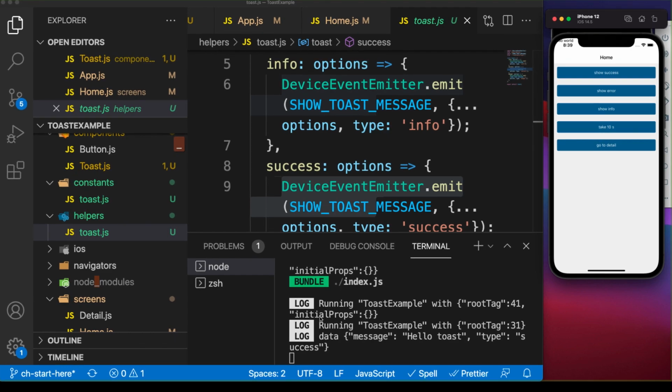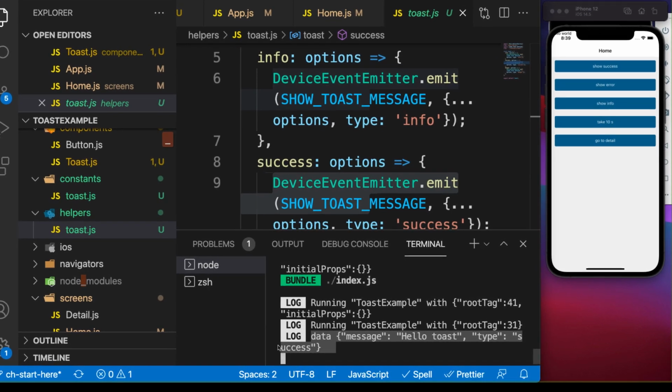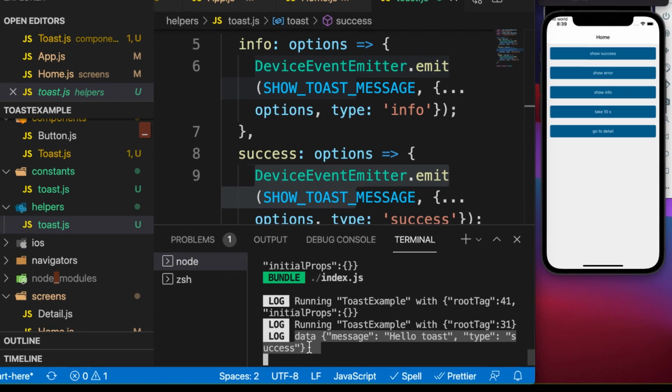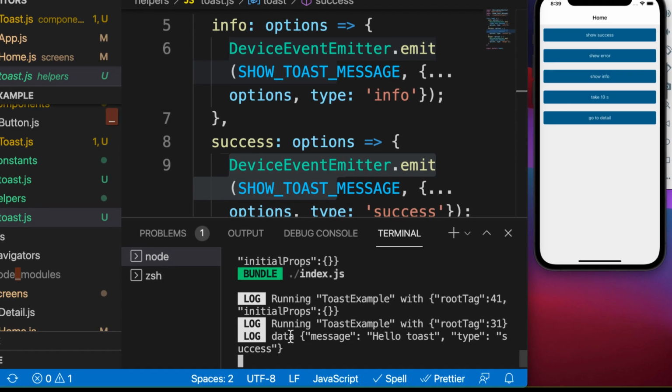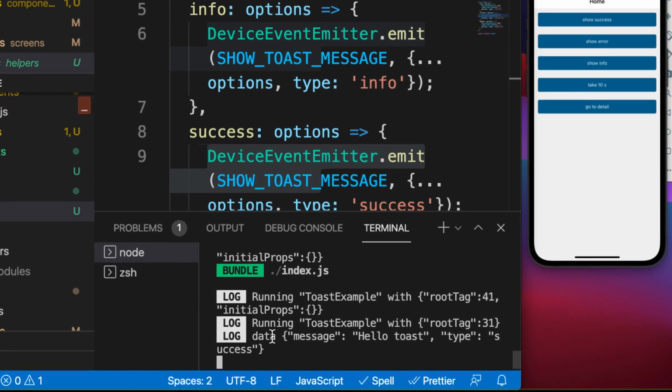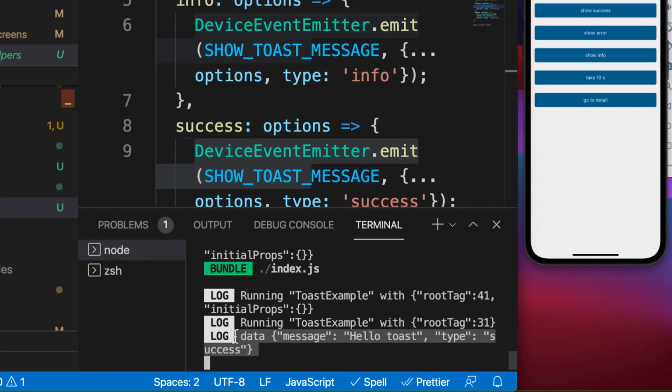So whenever I click show success, notice that down here we have access to the message and the type that got called with that event. So that means we're able to listen to the events in the toast component, and we can now act on them.